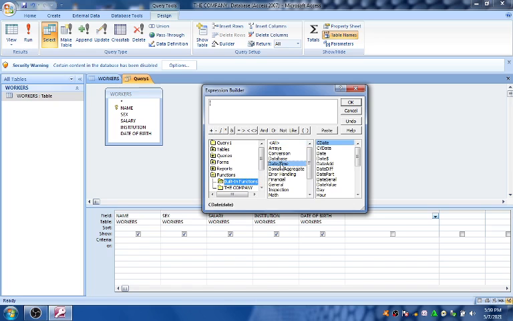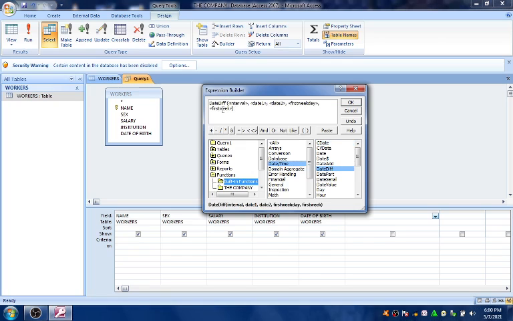We press at date/time and then we press at DateDiff. After pressing DateDiff, it will bring this function here. We're going to edit this function for us to be able to create age in a database. So we're going to focus on this interval first. You left click at it, it will highlight the area.